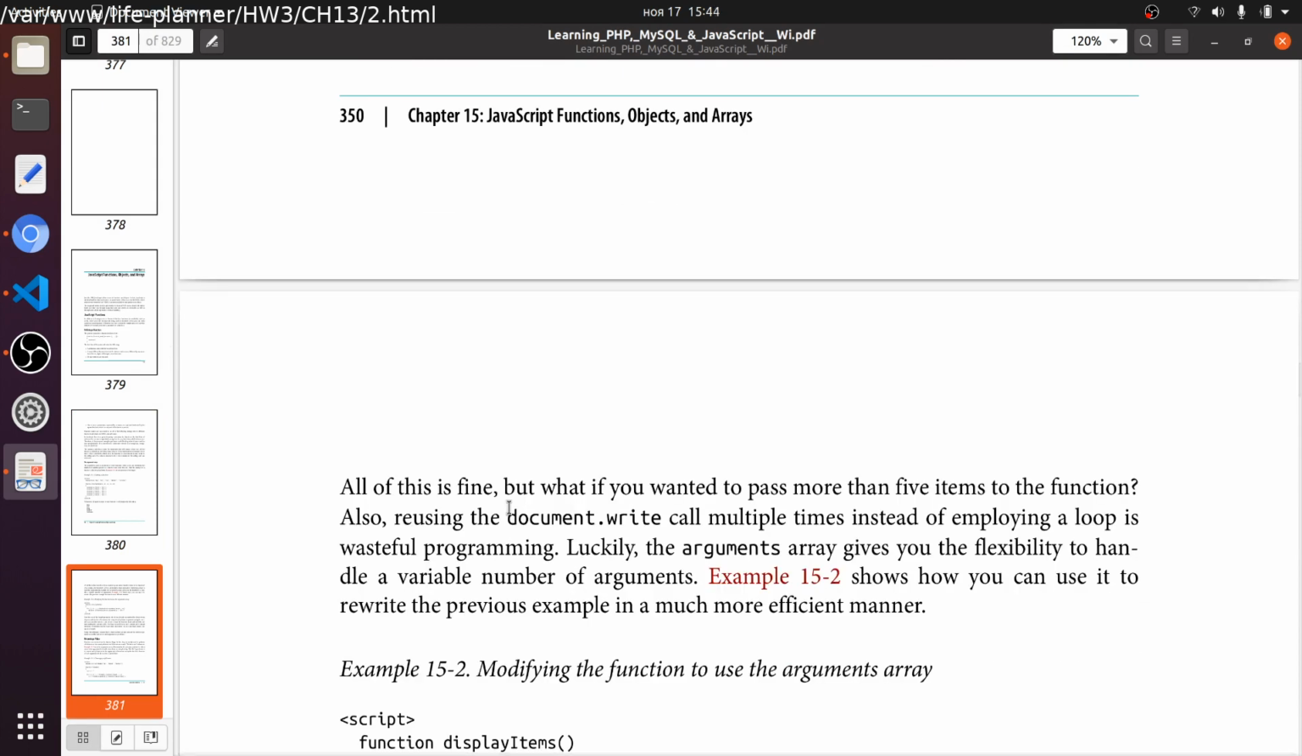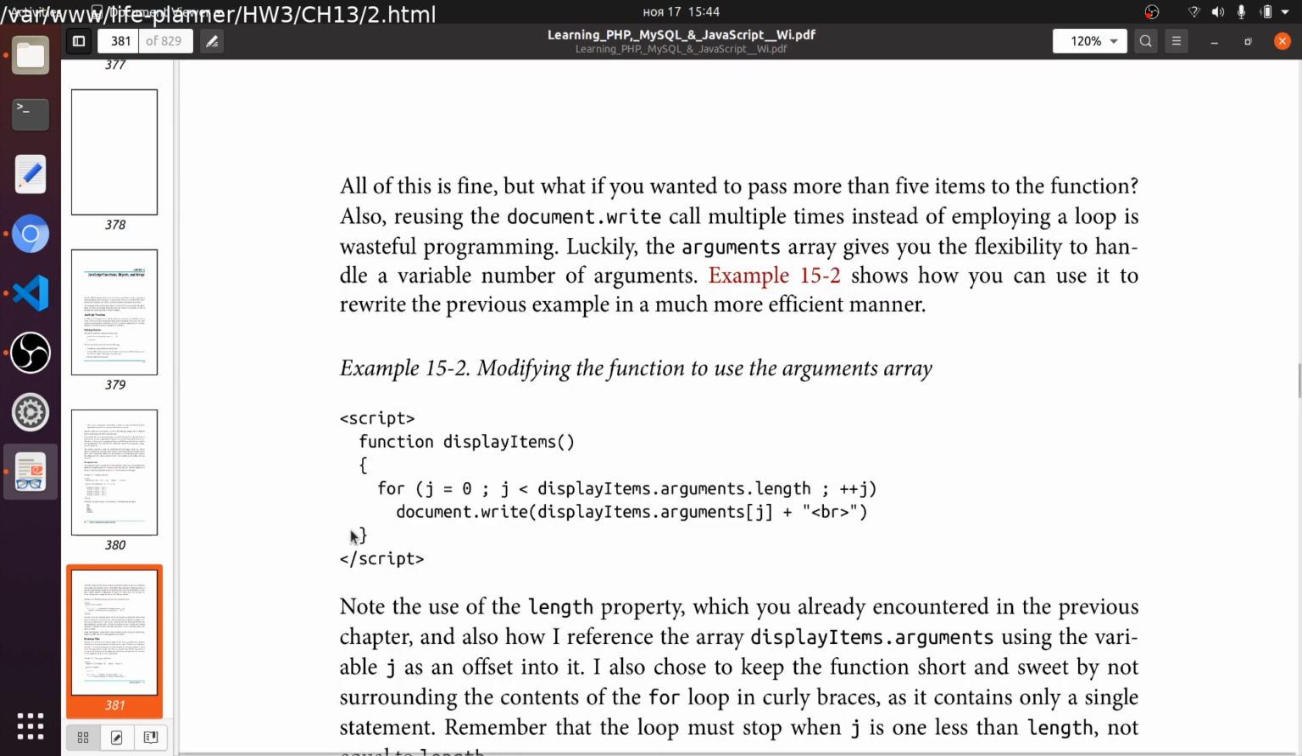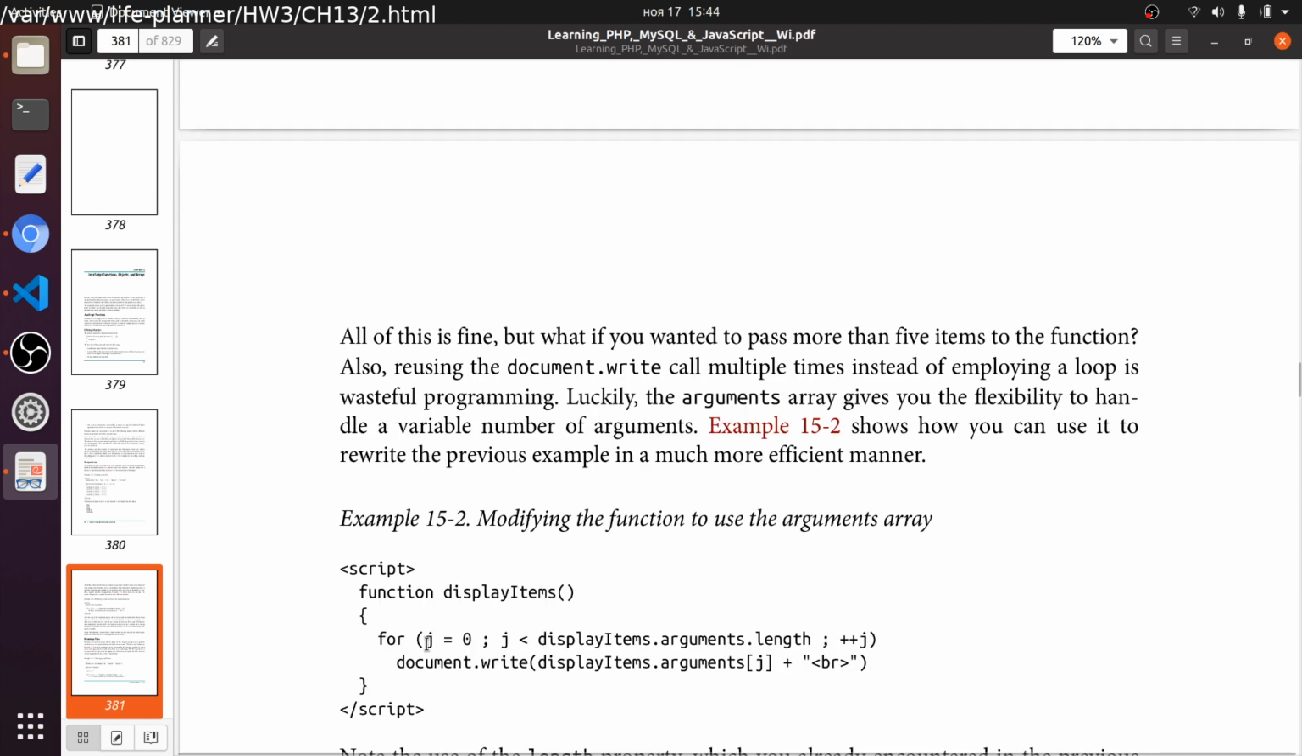All of this is fine, but what if you wanted to pass more than five items to the function? Also, reusing the document write call multiple times instead of employing a loop is wasteful programming. Luckily, the arguments array gives you the flexibility to handle a variable number of arguments. Example 15.2 shows how you can use it to rewrite the previous example in a much more efficient manner. Function displayItems, for j equal to 0, j less than displayItems.arguments.length, j plus plus, document write displayItems.